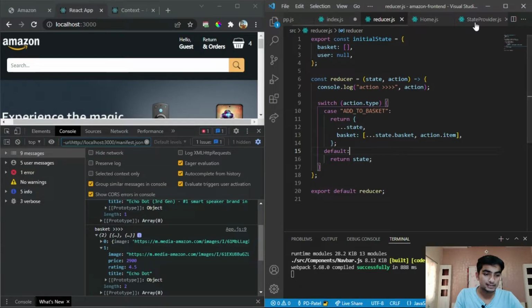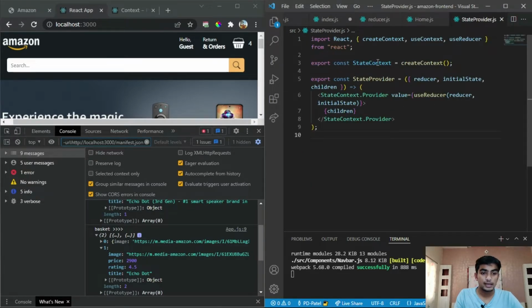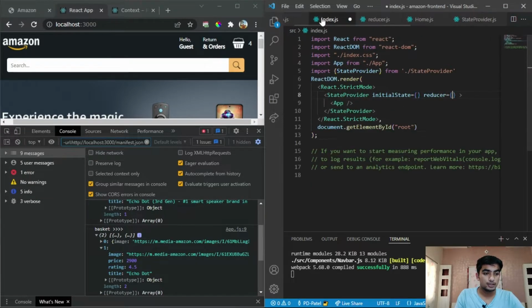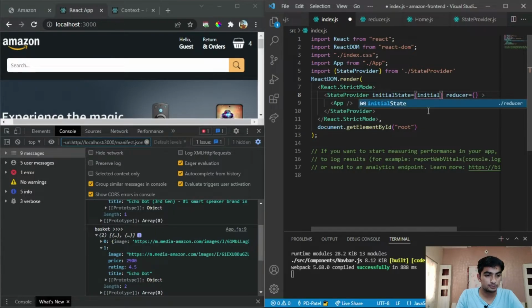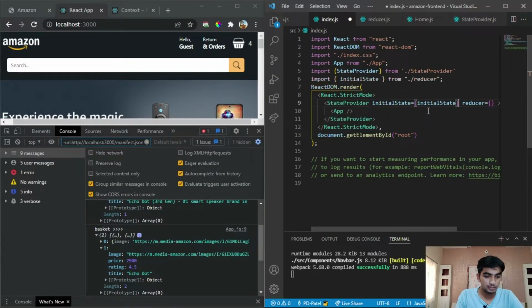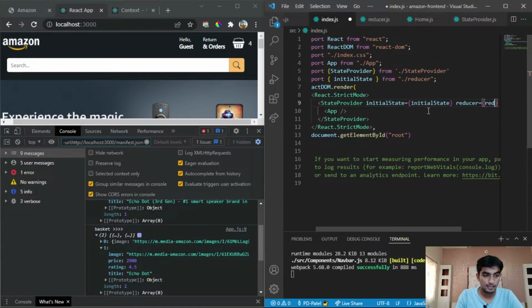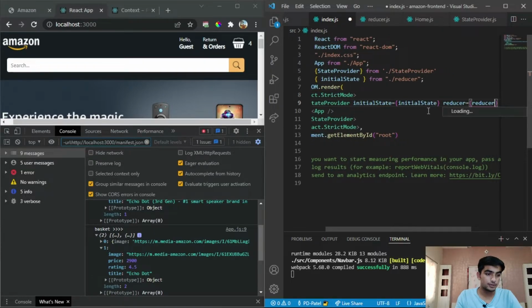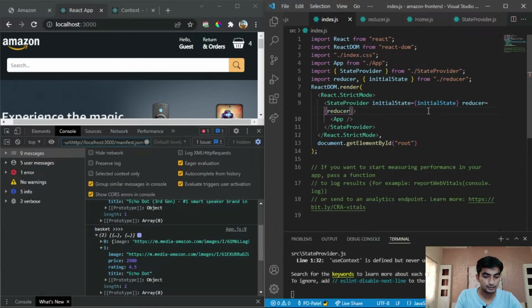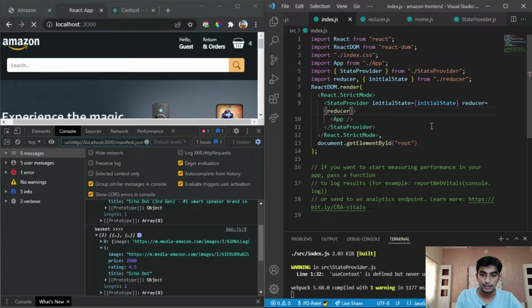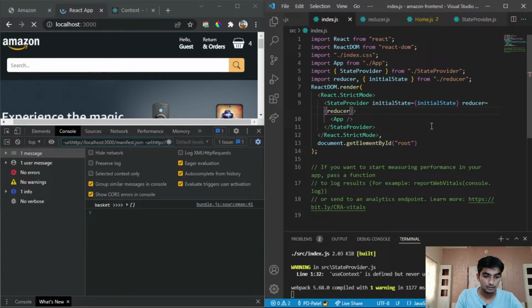Now we have to pass that reducer and initial state to this state provider. So initial state from reducer and similarly reducer from reducer, and save it. So everything works fine here now. I think okay, it works perfectly fine.